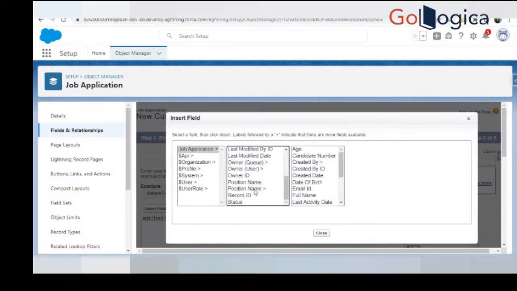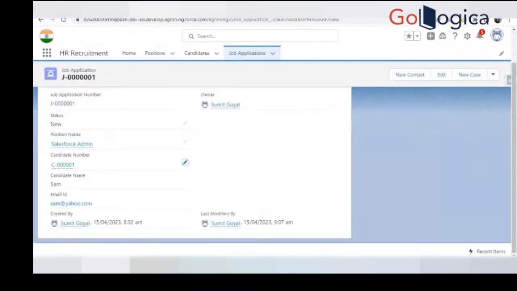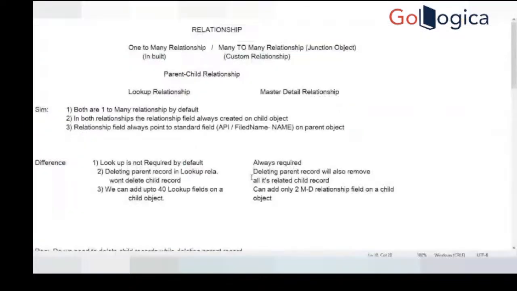Now let's talk about the next business requirement, and that is called master detail relationship. As I've already told you, the difference between lookup and master detail is that master detail is always required, number one. Number two, whenever we delete the parent record, it deletes all its associated records, all its related child records. And we can add only two master detail relationship fields on a child object.